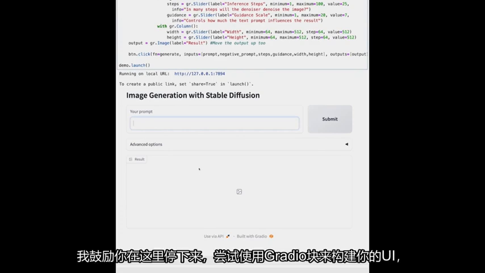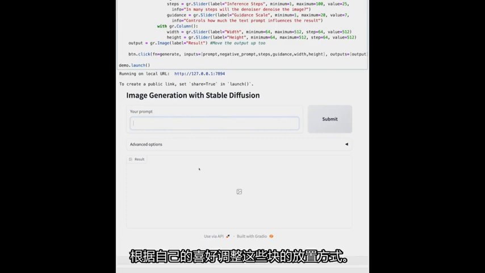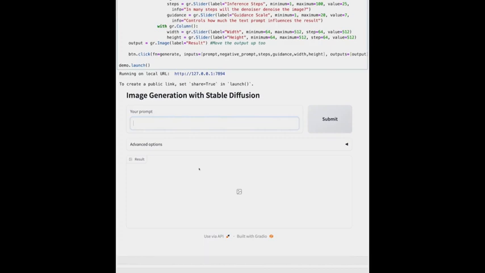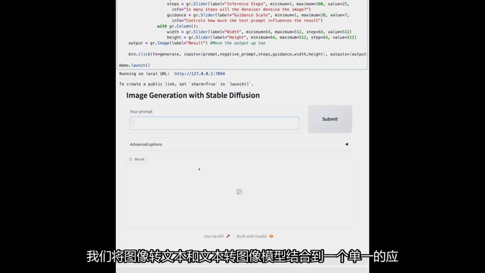I encourage you to pause here and try to build your UI using Gradio blocks by changing the placement of these blocks the way you like. And in the next lesson, we're making a game. We're combining the image to text and the text to image models into a single application.